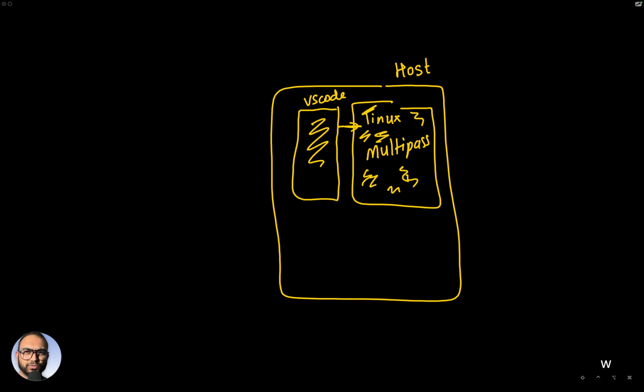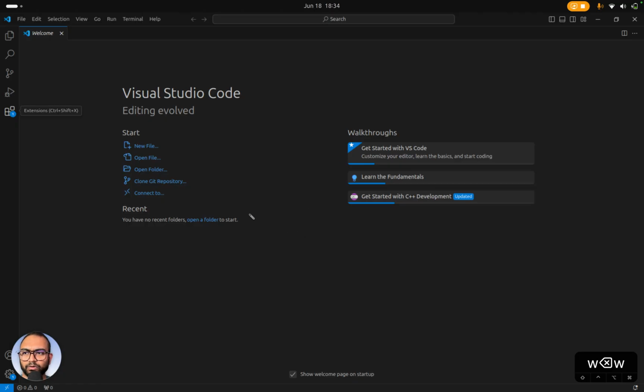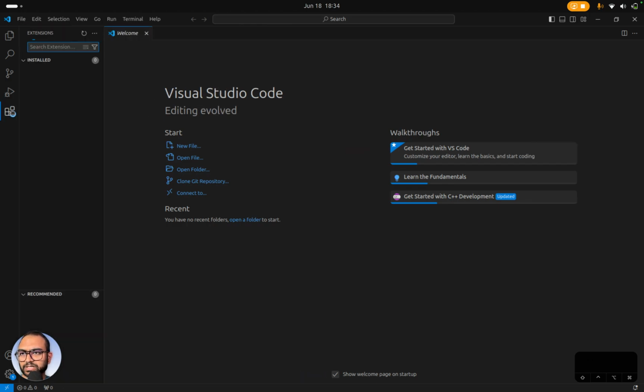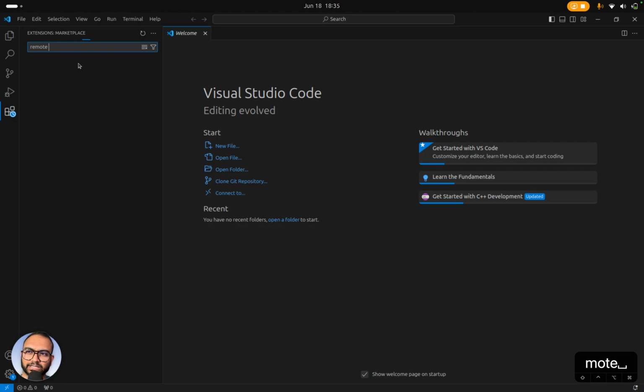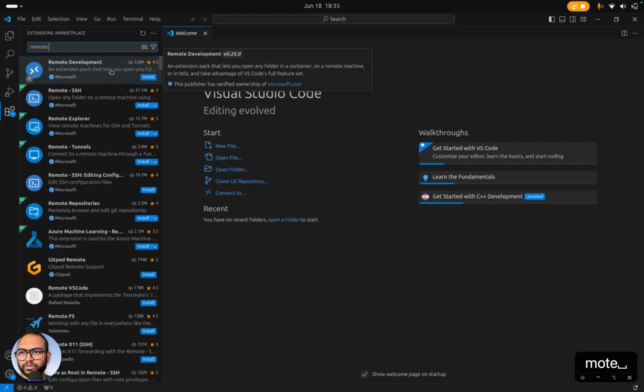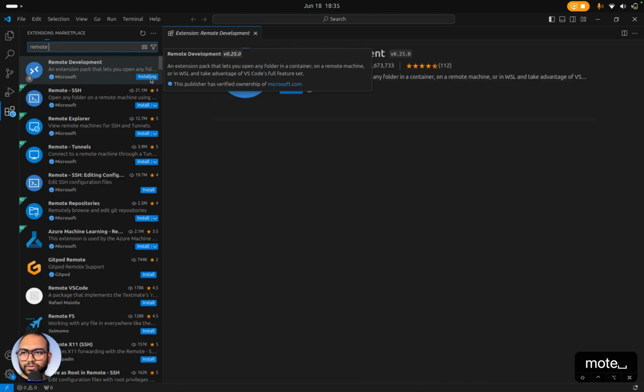We kind of want to do SSH into this. And for those reasons, I launched VS Code. All right. So in VS Code, what we are supposed to do is go to the extensions here and install the remote. Let's just type remote and remote development. So we'll just install this.